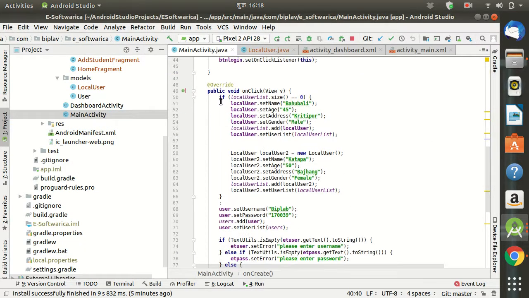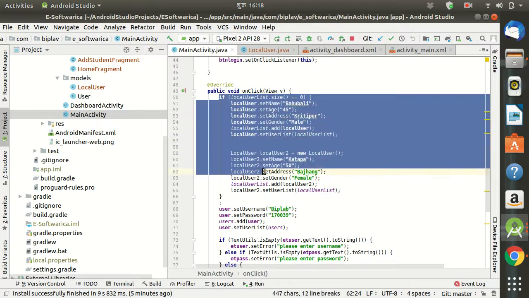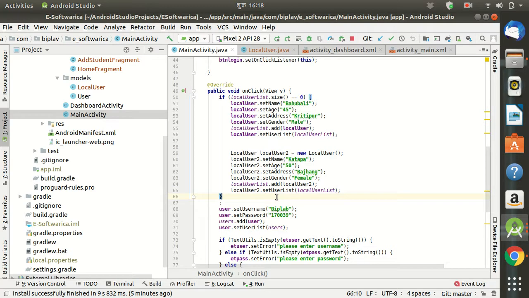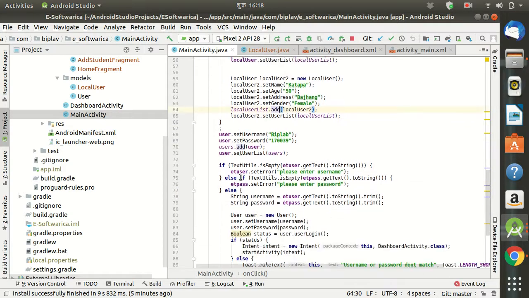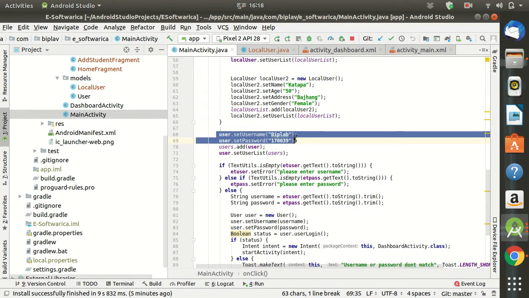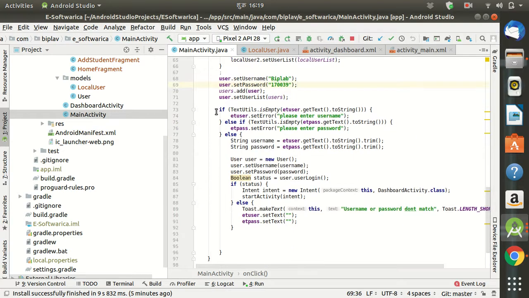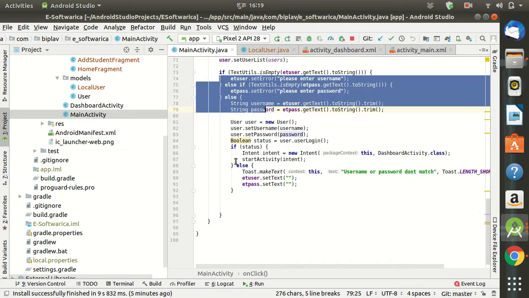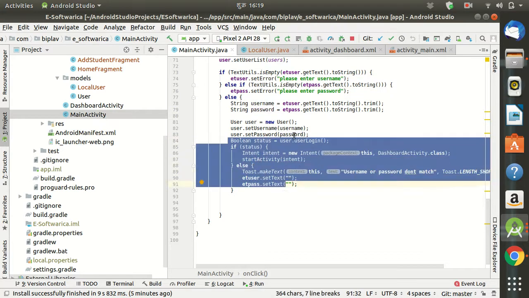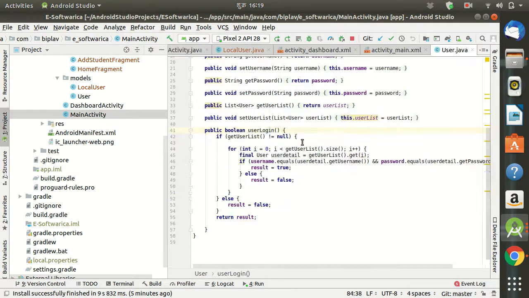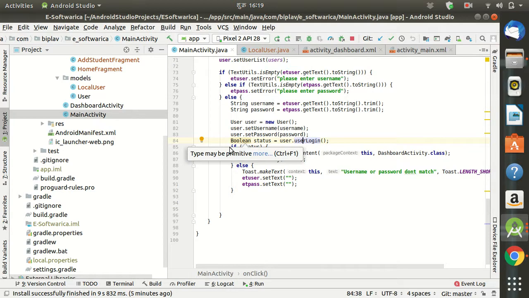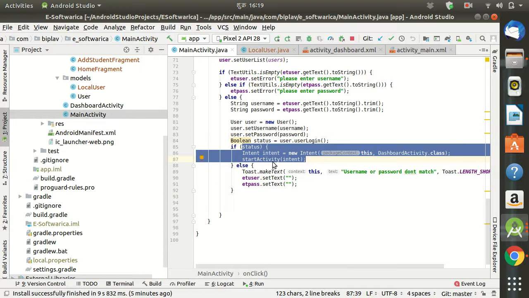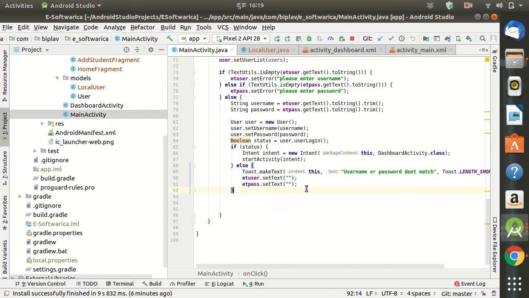So when we click on the login button, it will check if the user list is empty or not. If the user list is empty, then it will create two local users. Then we will set the username to Biplav and password to this. This is validation, and it has a function here, user login. This is the code for user login, and it will return a boolean. If true, then it will log in to the app. If not true, then it will show username or password do not match.